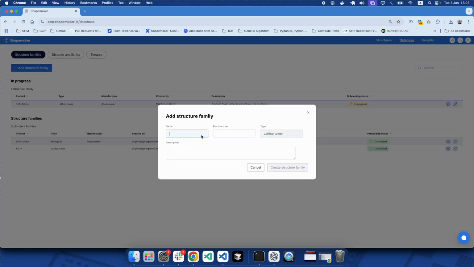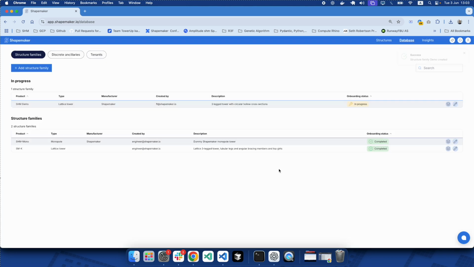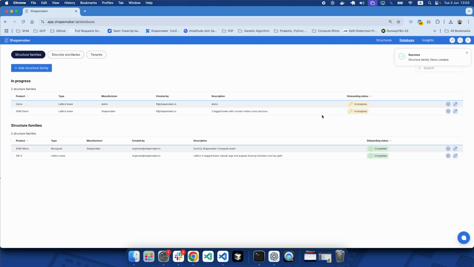To create a new structure family, you can click on add structure family, just give it a name, call it demo. And once you create it, it will end up in this list. And next you will need to add a design to this structure family.